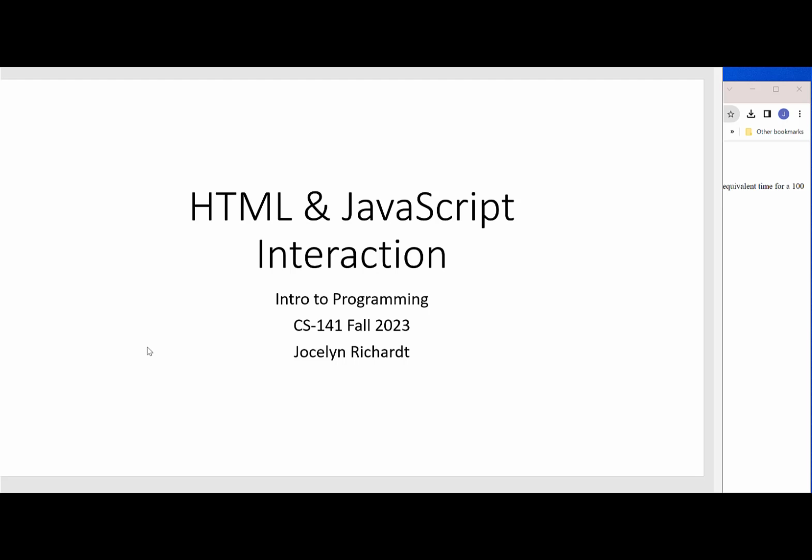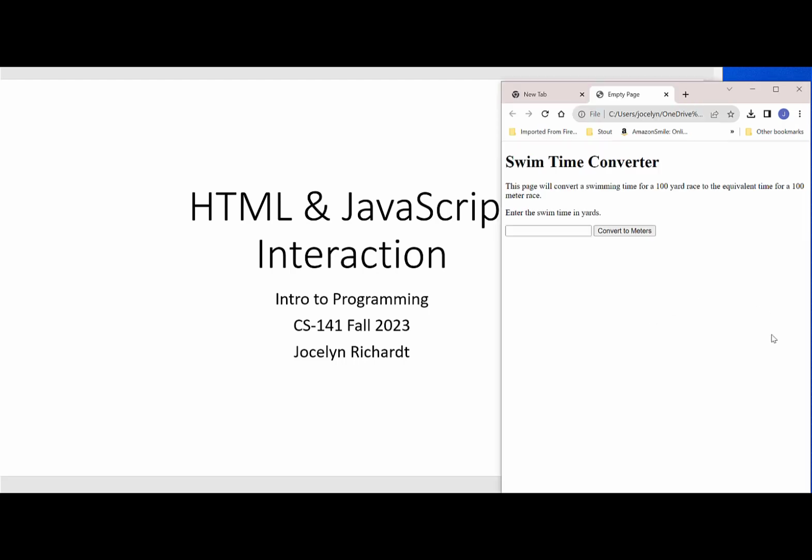Let's look at how we can interact with an HTML page using JavaScript. Here I have a simple HTML page. It's a swim time converter that for a 100-yard race can convert it to an equivalent time for a 100-meter race. So you'd put the time in here.